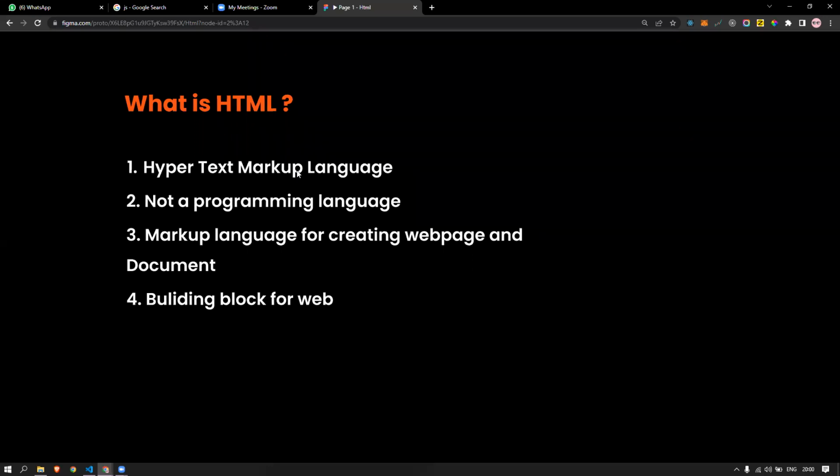What HTML actually does is, whatever input you give to your file, it outputs in your browser. So it is a markup language for creating web pages and documents. Whatever you're seeing on the web is actually created using HTML. It is the building block for the web. Whatever you give to the HTML document, it will output as a block of code. I'm just saying this in a theoretical way, but I will give you the practical way.